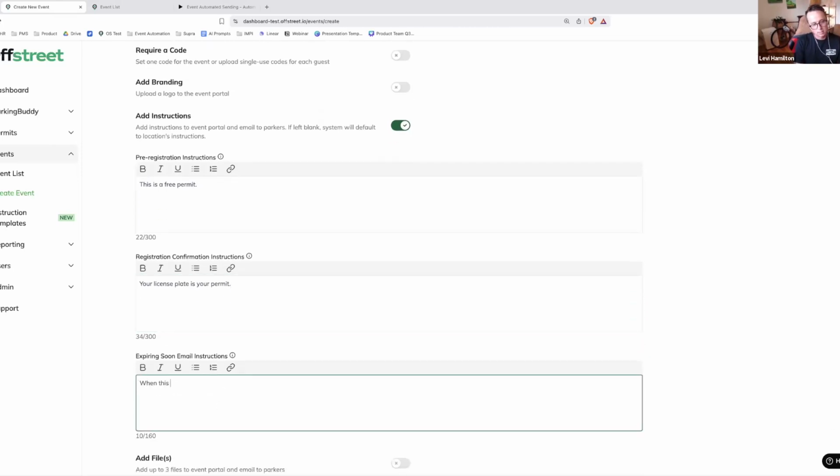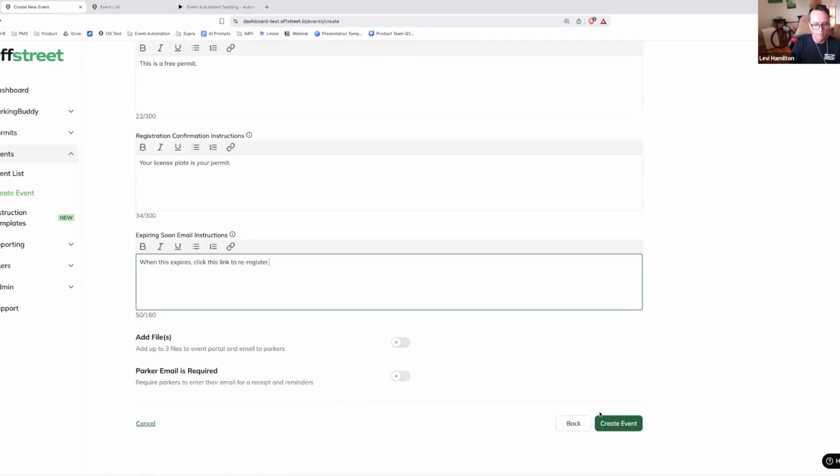And when this expires, click this link to re-register. And you could link back to Offstreet if you wanted to have them re-register. So really you can control the narrative throughout that journey of the parker, which again helps make sure that they have a smooth experience on their end. So I'm going to create this event.